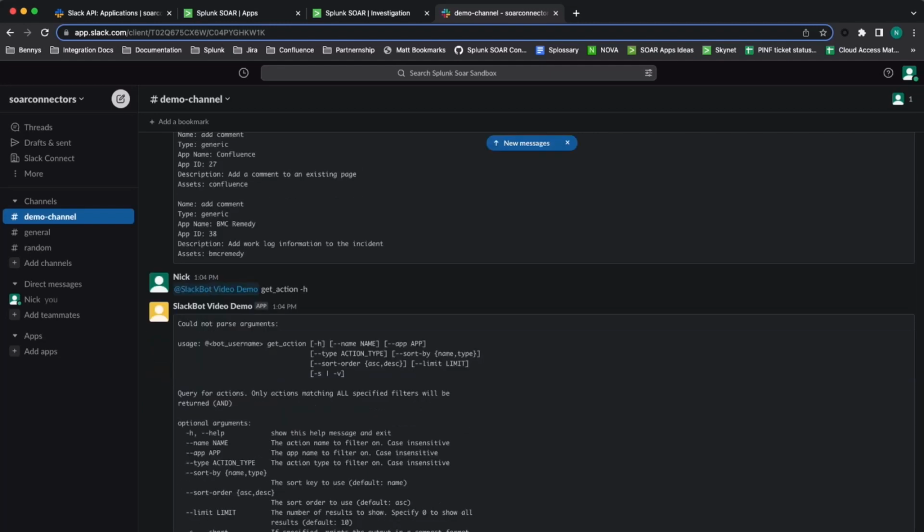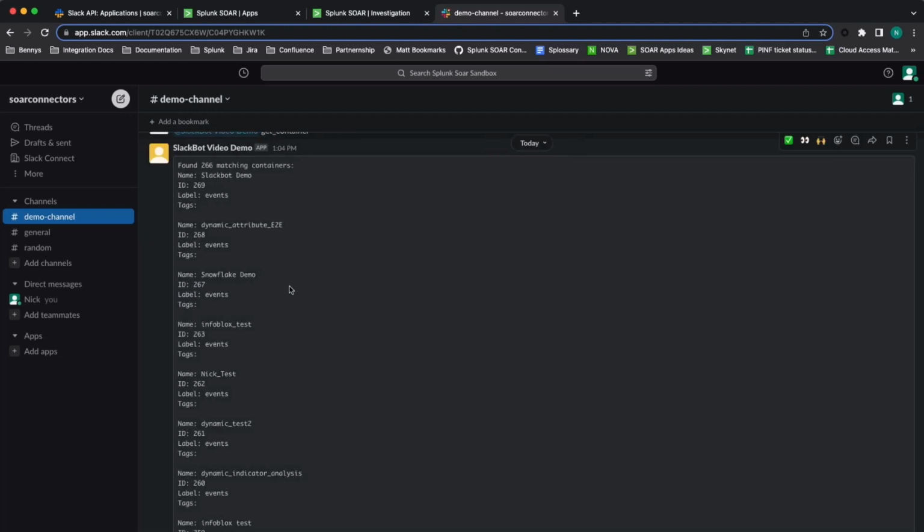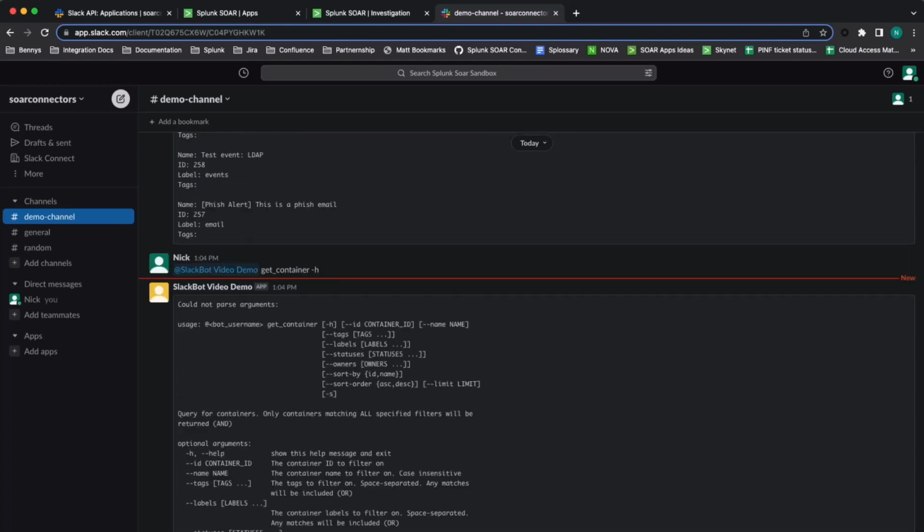We'll see something similar in terms of getting containers, where we get a list of containers, the container ID, and any labels associated with it. And again, we can run this with the -h parameter, and we can see we have additional things we can specify. But let's go ahead and run an action with this connector.